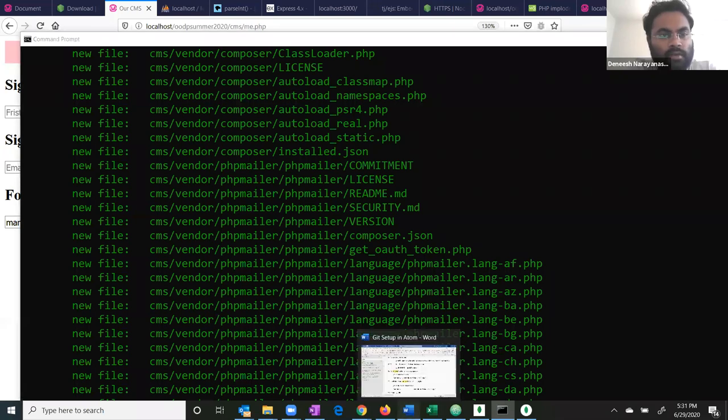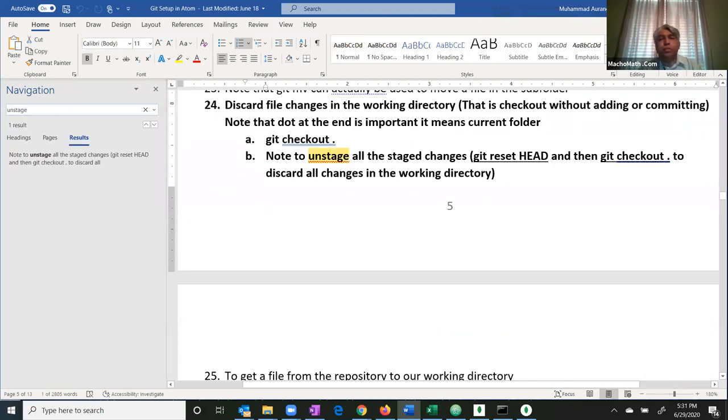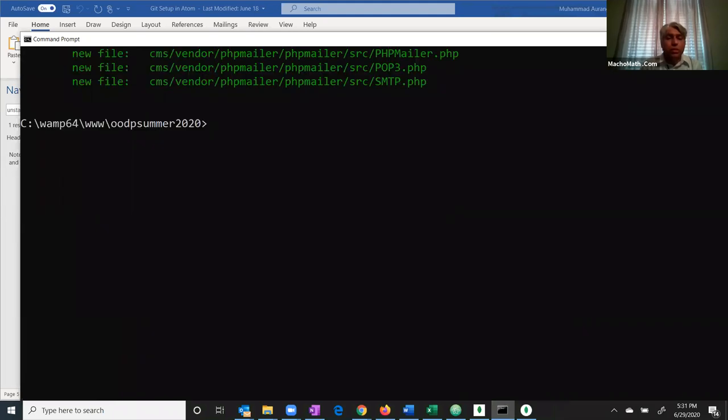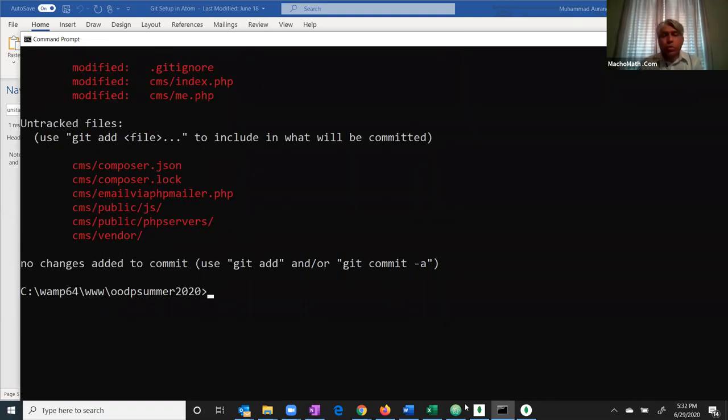I think git reset, professor. I don't think so, my dear. Let me check. Unstage. Yeah, git reset head and then git checkout dot. But git checkout dot will delete the changes also. So git reset head. Or we can revert the last commit. No, that we don't want to do, because if we revert the last commit, today's work would be lost. So git reset head. Git status. Okay, good.